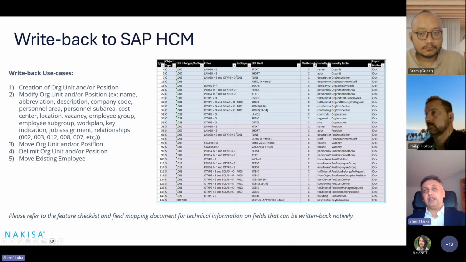We don't write back into PA info types because you typically would have synchronization between OM and PA in place. So if we write back to OM, we expect PA to be updated based on the changes that you've done in OM. Again, we don't write back into PA info types. The only exception, which is also not PA, it's OM, is moving an employee from one position to the other. And that is, again, the relationship which is between the employee and the position, 008, that we can write back. And that covers basically what we do in terms of the write back for SAP HCM.